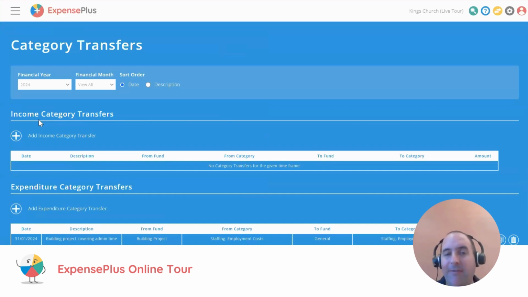So not specific to an invoice, otherwise you would have split that purchase to the different funds and categories as I showed you right at the start of today's session. But this would be where you just want to do a monthly transfer to reflect the fact that they're going to give you £100 to cover general administration. This is where you go to add category transfers like this.